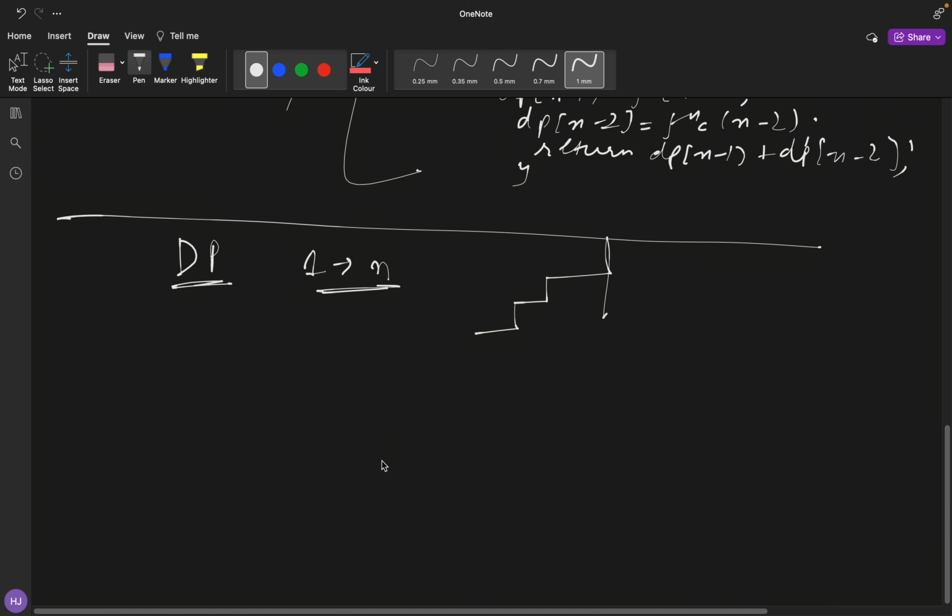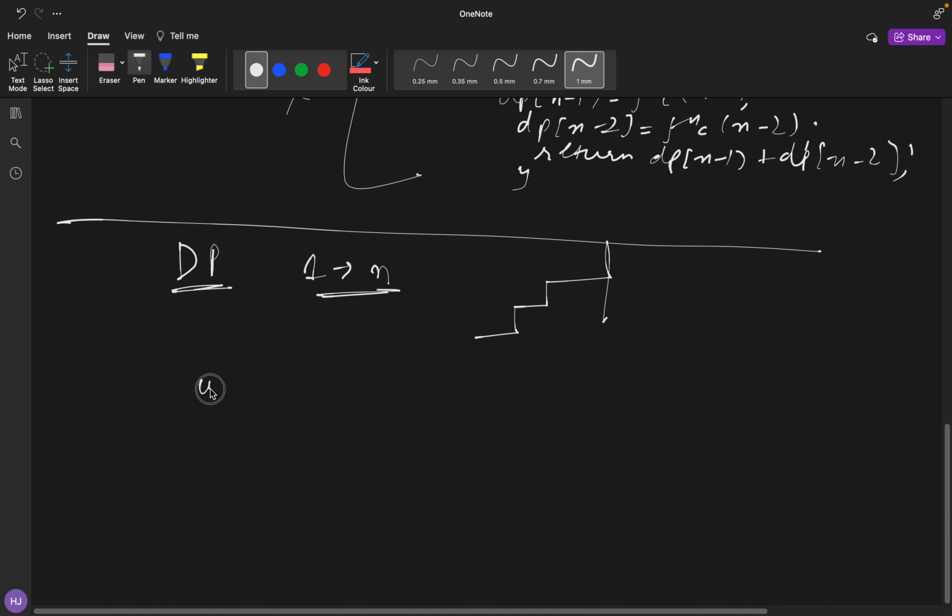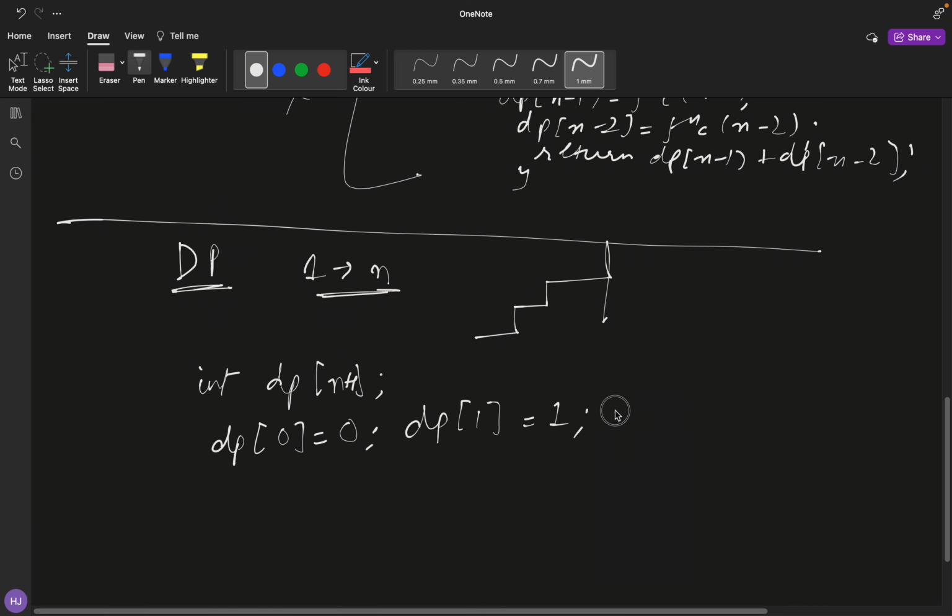So what do we have to do while optimizing this solution? Simply we need to take a dp array, initialized till n plus 1, because I'm assuming that whenever I have zero stairs, I have zero distinct ways to climb. Whenever I have 1 stair, I have only one way to climb, and whenever I have 2 stairs, I have two ways to climb the stairs.